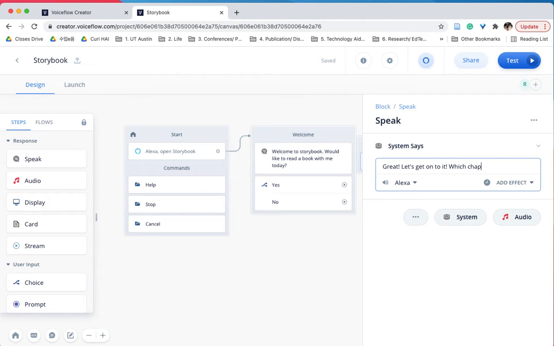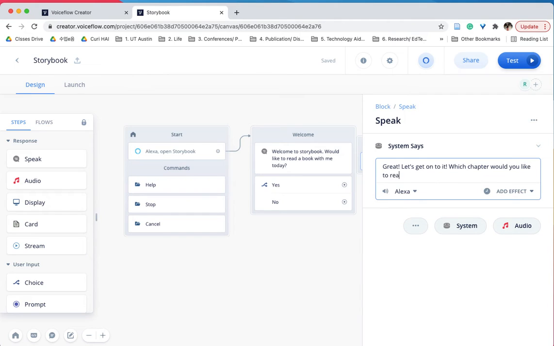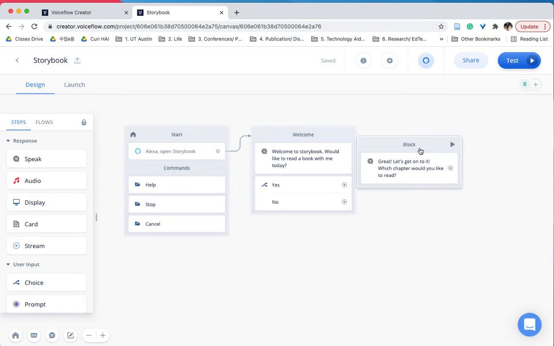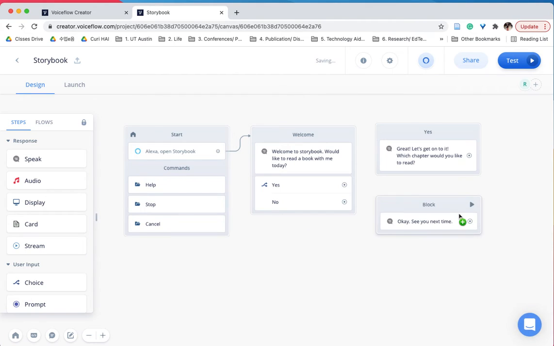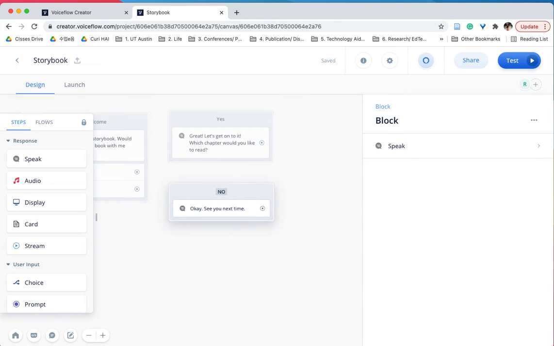Which chapter would you like to read? Is going to be my question. So this is going to be my yes block. And then what if they say no? I'm going to say, okay, see you next time. So this is going to be my no block.